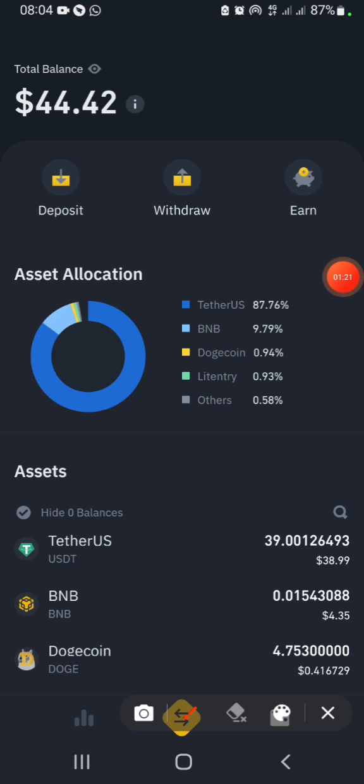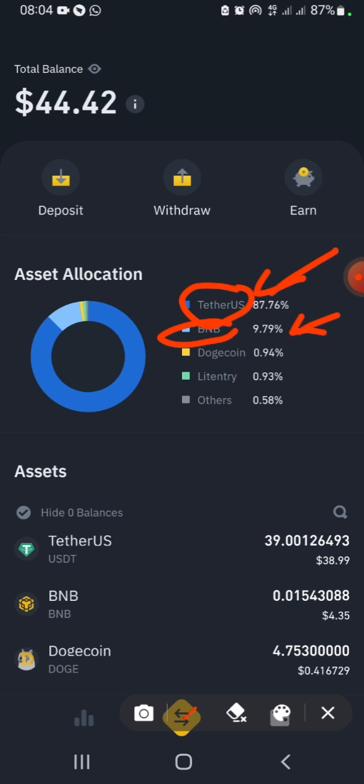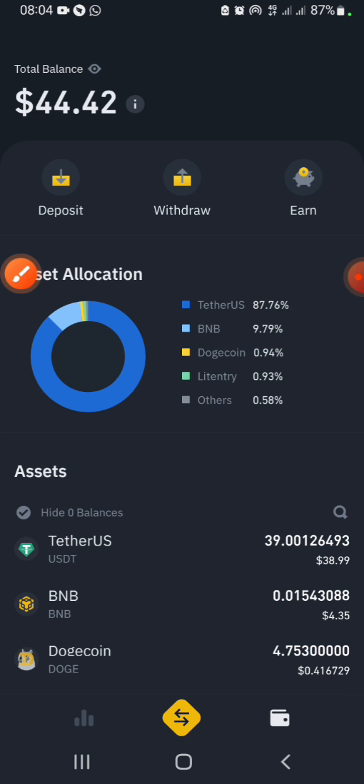You can check on my Binance, you can see it is 9.79% BNB and 87% Tether. I want to go ahead and get this 9%, add it to USDT Tether, then I will be able to withdraw it at once. So let's go ahead and do it, right, guys?